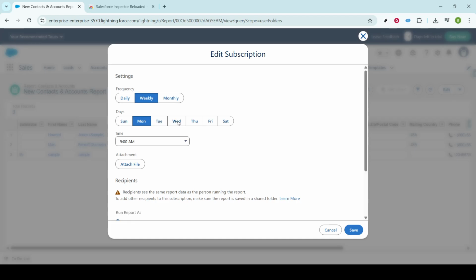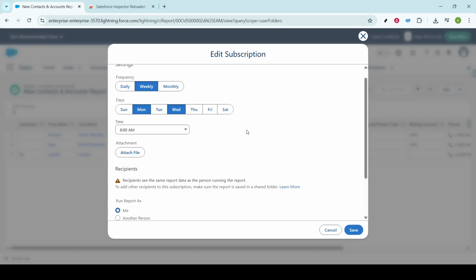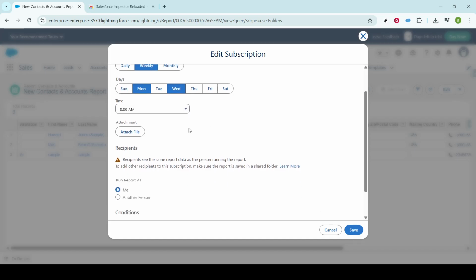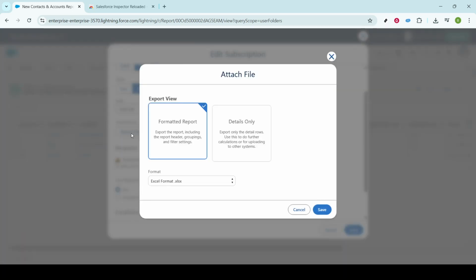Next up is the time of day when you'd like to receive the report. This can be crucial for aligning with your work schedule. Whether it's starting your day with fresh data or reviewing it over lunch, the choice is yours. Additionally, you have the option to receive the report as an attachment. This can be particularly helpful if you need to review the report offline or share it with colleagues who might prefer it in that format.